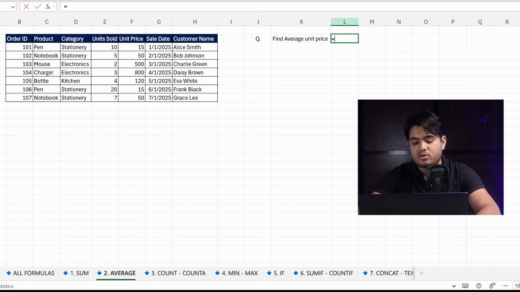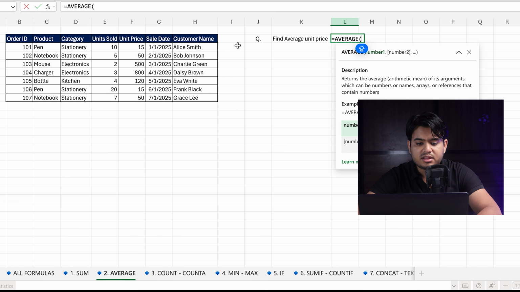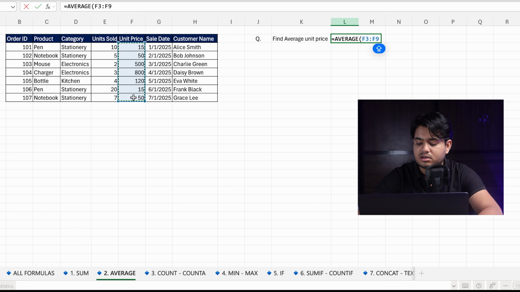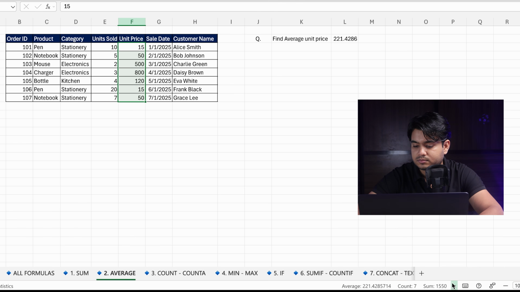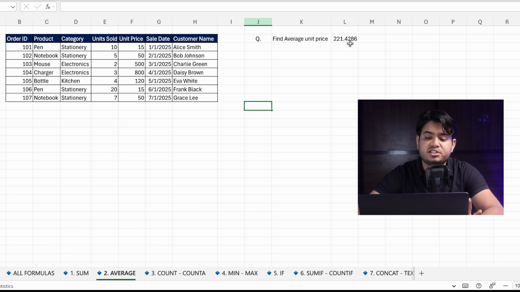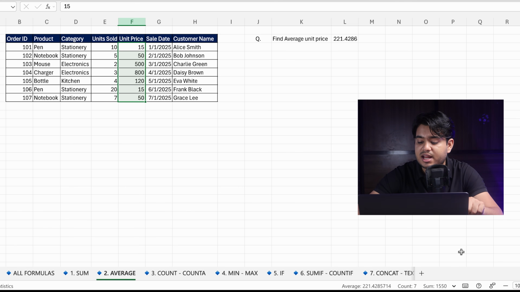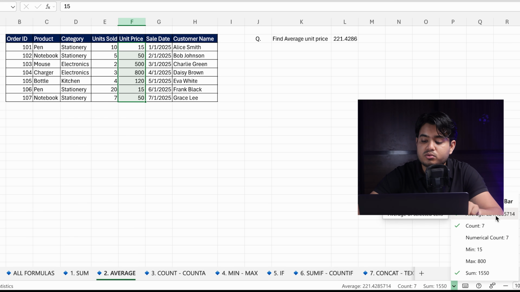So I am writing here the formula average, then I am selecting our unit prices over here, and pressing enter. So this is your unit average price, or average unit price, as we have seen here. If you want to check the average directly, you can just click here and you will get to know your average, 221.42. So see here, the same value is there.